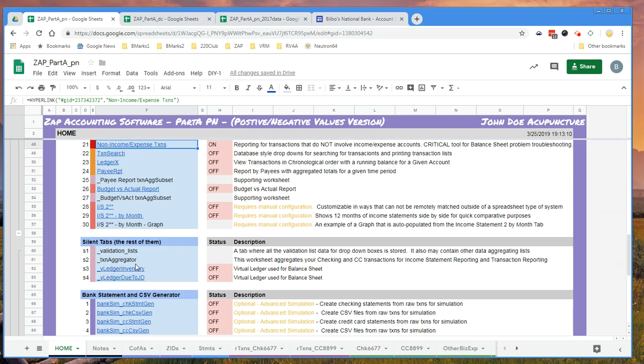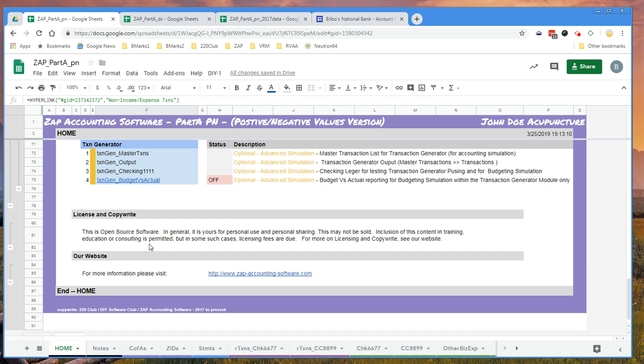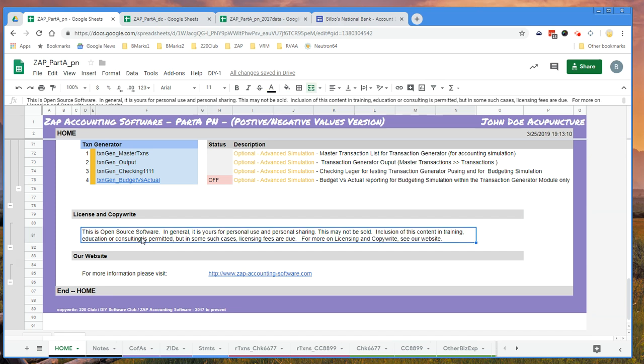And then as we scroll back down this sheet a little further, at the bottom we have a little bit of information about license and copyright here, and then we have a link to the Zap accounting software website at the bottom.